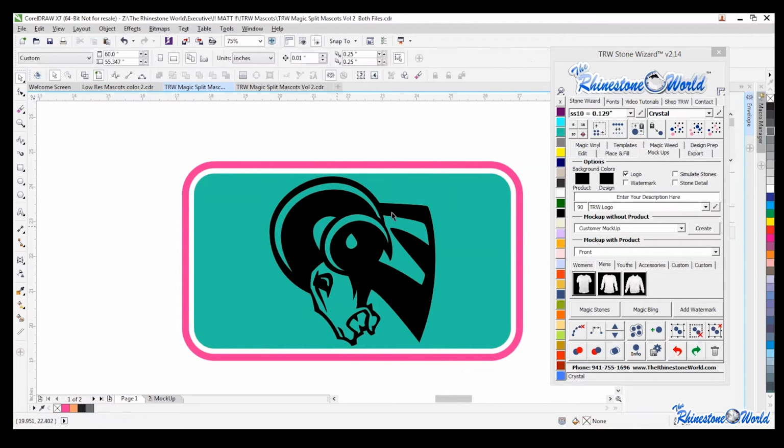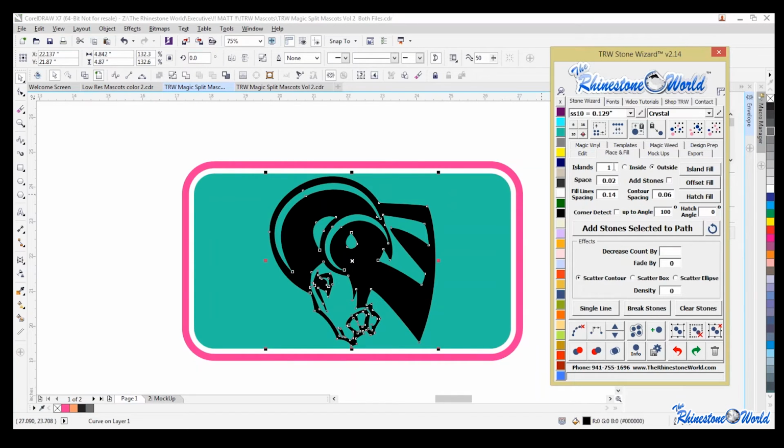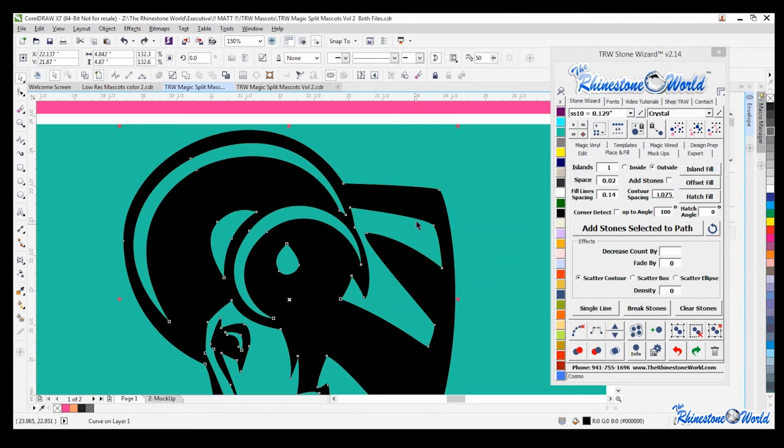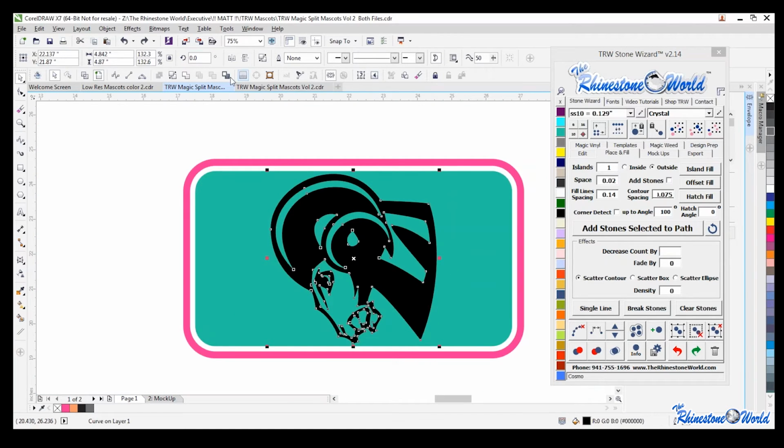So we have a RAM design here. Watch what I'm going to do. I'm going to do a place and fill, one island to the outside and a contour spacing of 0.075. And island fill. So see how the island went to the inside there? What did I forget to do? I wanted to do it as a boundary, okay? So I'm going to do it as a boundary. I have that boundary created.